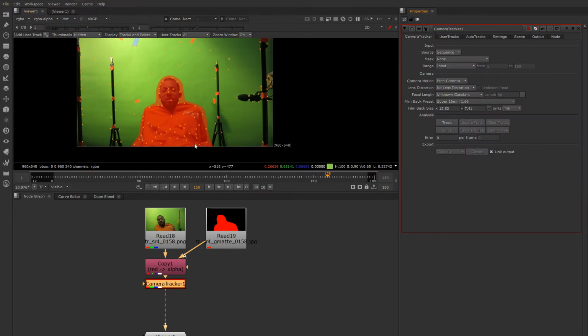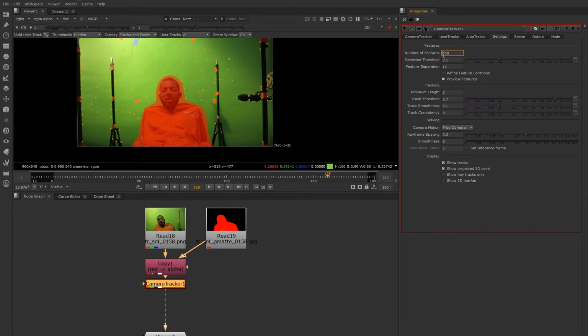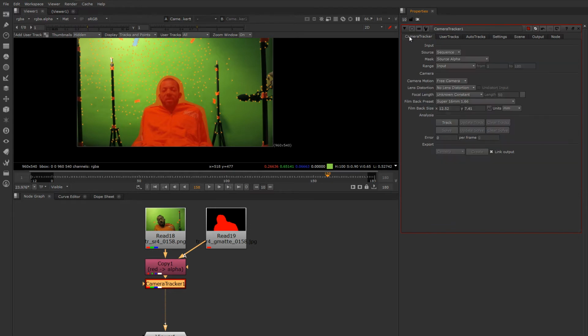See, that's the first thing I noticed. I've forgotten to turn my mask on. So mask, source alpha, and now the talent is being excluded from the solve. Go back to settings, and I'll just turn this up a little bit more to grab a few more points. And I'll say refine feature locations. That'll make it snap to corners a little bit more. And I think that's good to go. Free camera motion, yep. We're just going to go with the defaults otherwise, so I'll hit track.